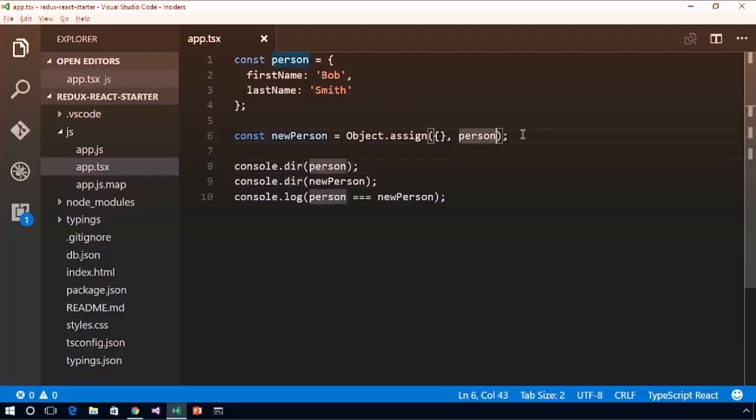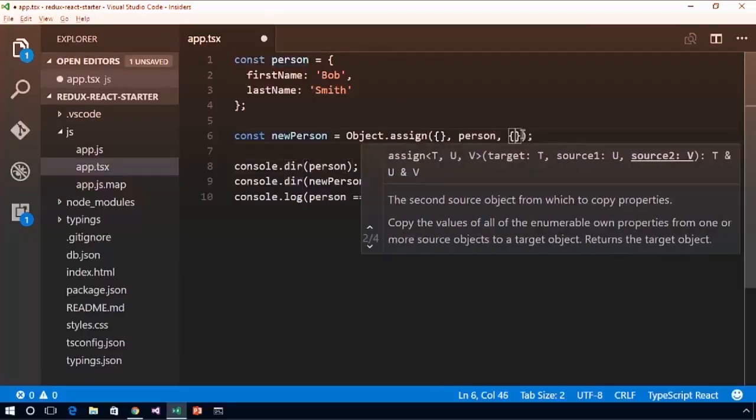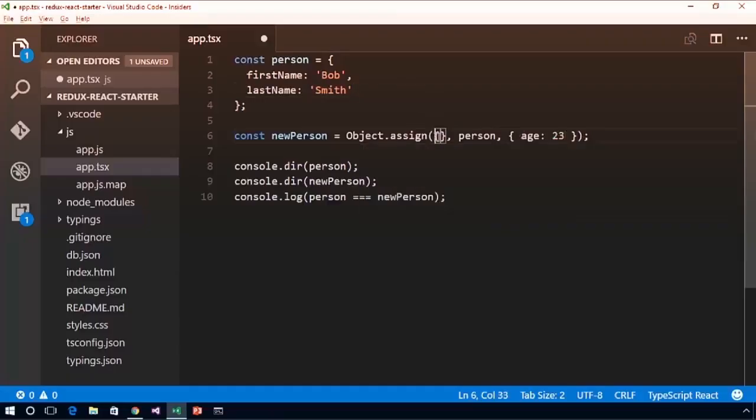Now you can actually specify additional properties on here as well. For example, we could say age, and we'll make Bob 23. Now what this is going to do is create a new object, copy the properties of person to that new object, then copy the properties on this object to the new object. And you can actually put as many of these as you want in terms of being extra arguments to object.assign. And that will allow us to produce a new object and basically pull in all of the properties of all the other objects. So this is a very important technique when working with Redux, the ability to use object.assign to mix in properties from other objects onto a new object.